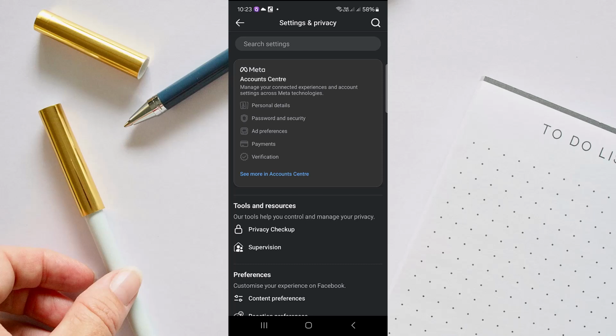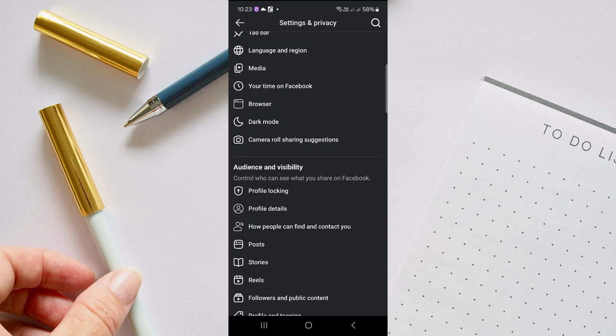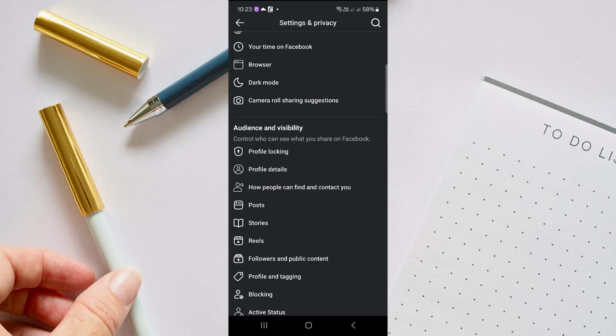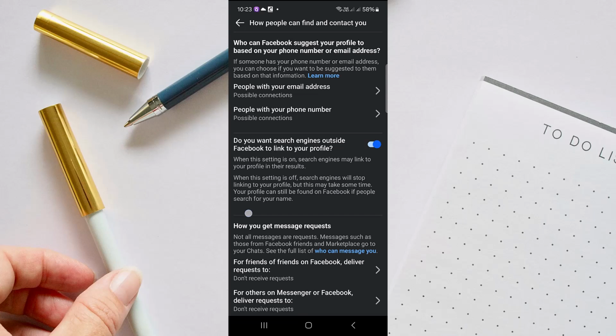In here, you can scroll down, and here just go to how people can find and contact you under the audience and visibility section. So head over there, and here you can see who can send you friend requests, or if you scroll down you will see how you get message requests. So go to Friends to Friends on Facebook, deliver request to.